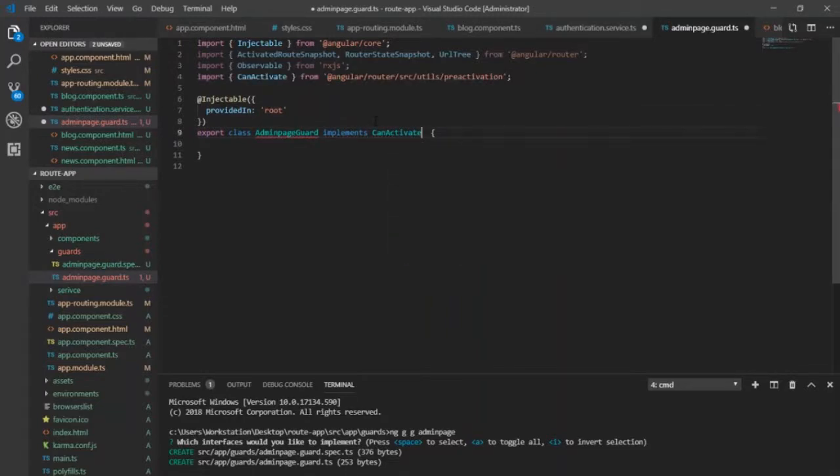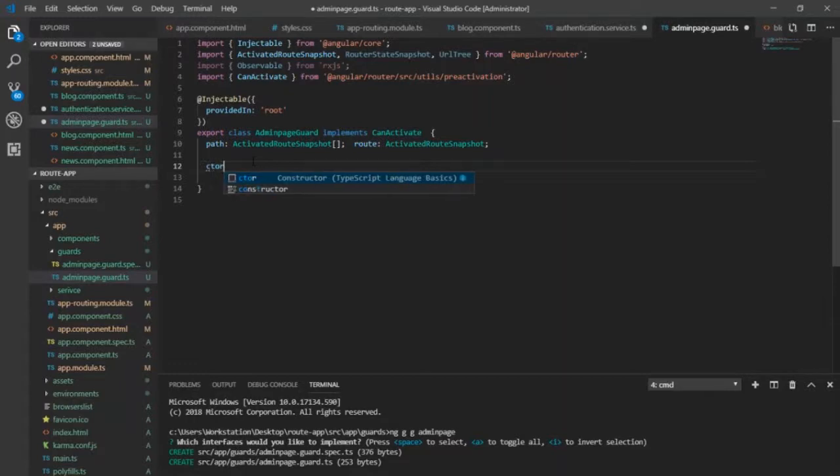Now once can activate is done, you'll have to implement it. So let's go ahead and see what it wants us to implement. Okay, so it says that these two things are required. Now let's go ahead and define the constructor for this component. Let's type ctor, remove the super, we don't need it right now.